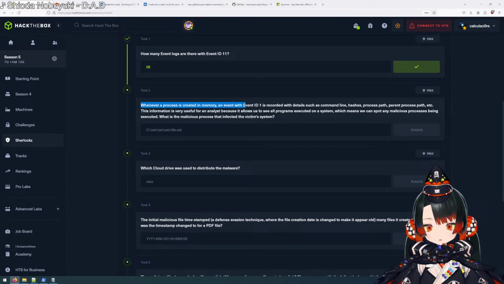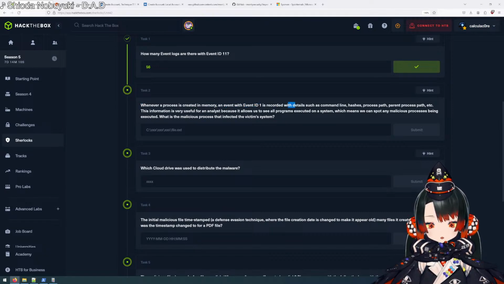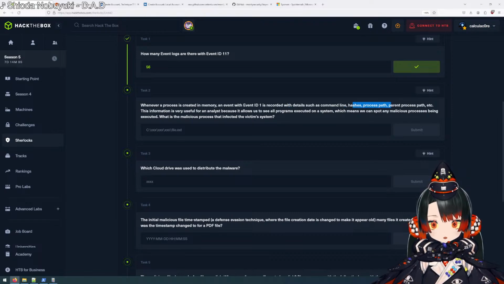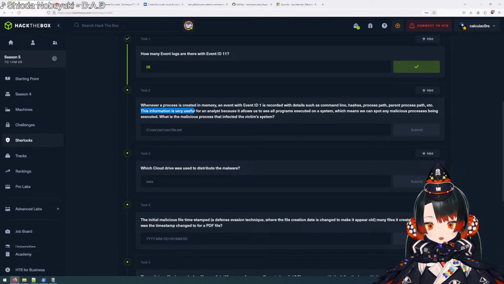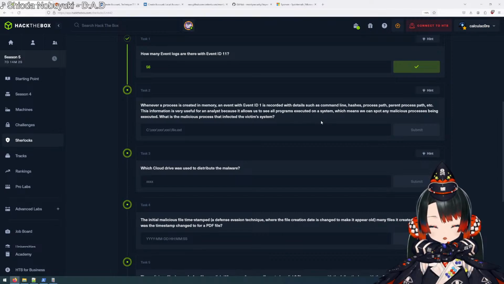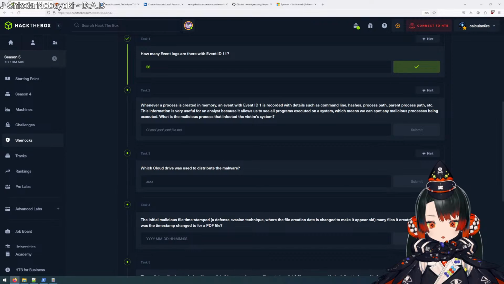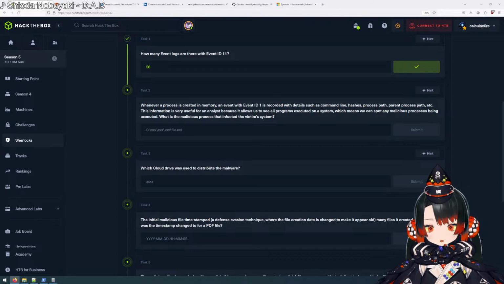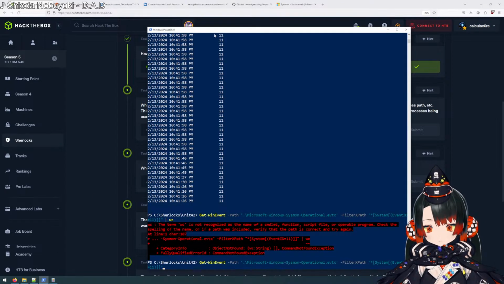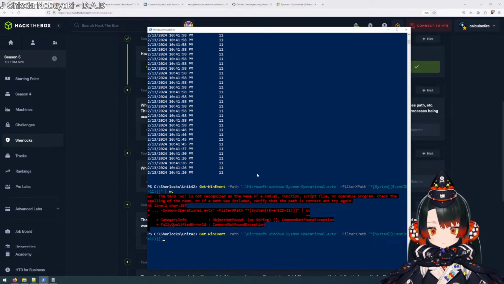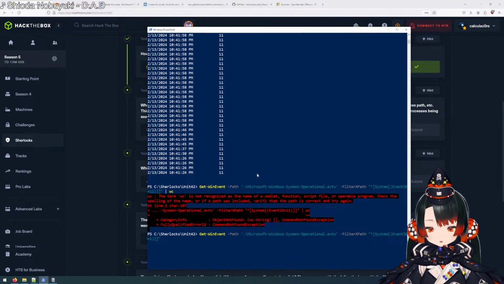Whenever a process is created in memory, an event with event ID 1 is recorded, with details such as command line, hashes, process path, parent process path, etc. This information is very useful for an analyst because it allows us to see all programs executed on the system, which means we can spot any malicious processes being executed. What is the malicious process that infected the victim system? Well, change that to 1.